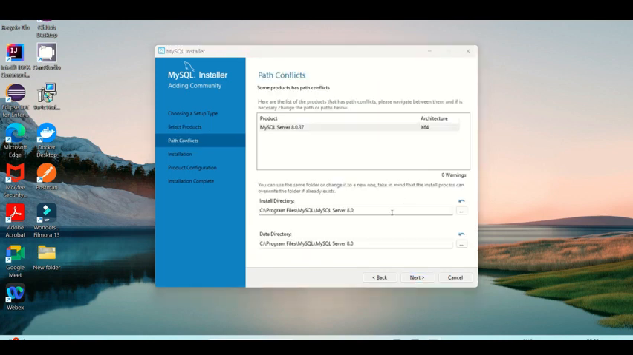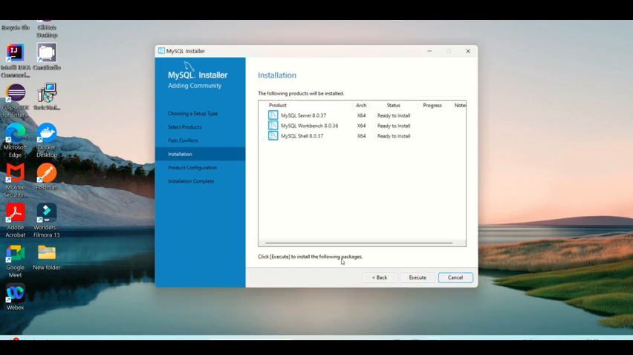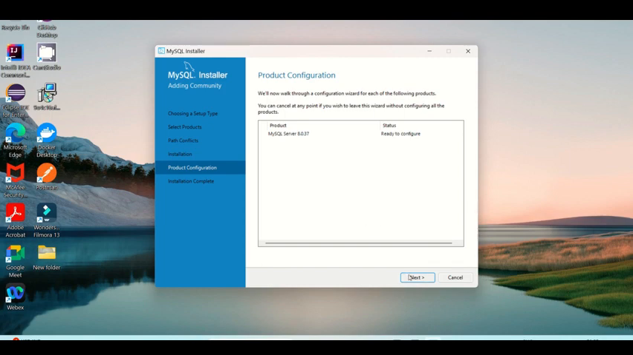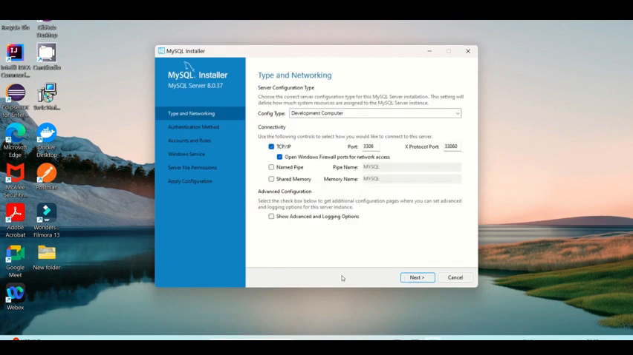Now you can see the path where it is going to be installed, so we'll click on next. Then you can see the list of all the products, which will get installed once we click on execute. So we will click on execute and just wait for it to get installed on our machine. Now we can see the installation is completed, so we'll click on next. Again we need to click on next.